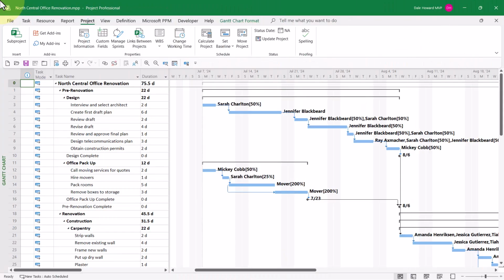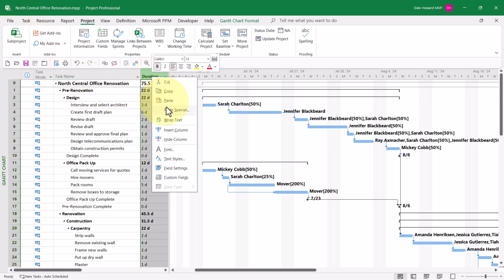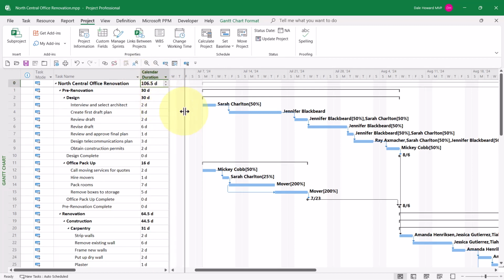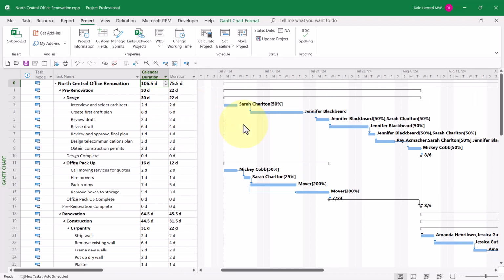The third and final step in this solution is to create a custom filter that locates tasks whose calendar duration is greater than their duration. Before I show you how to create this custom filter, however, I'm going to insert that new calendar duration field, and then we can make some comparisons between calendar duration and duration.